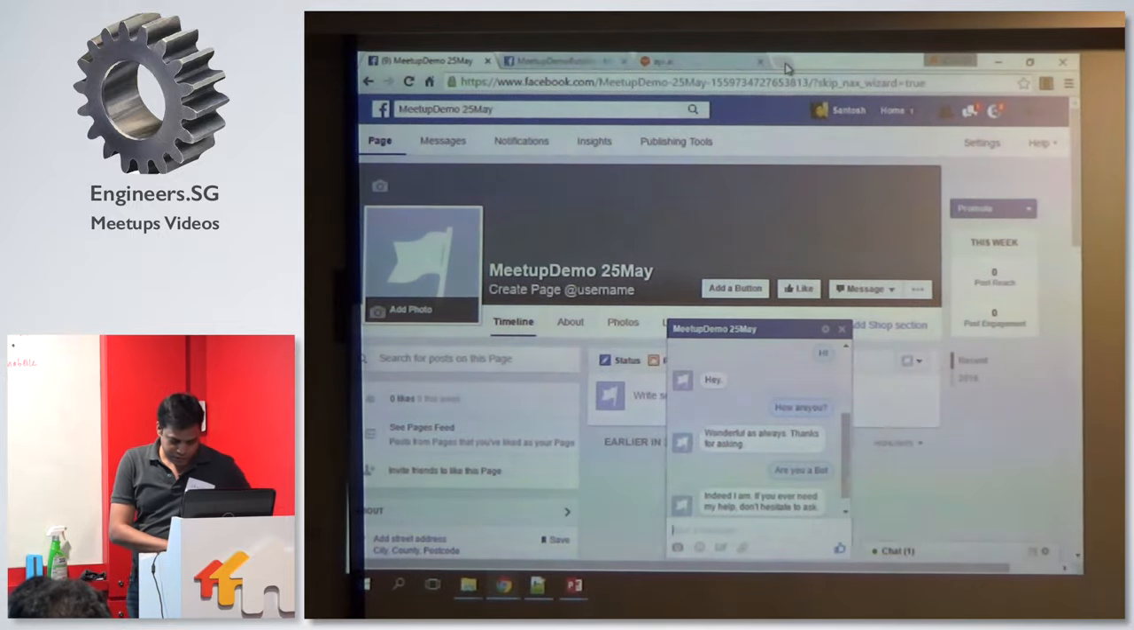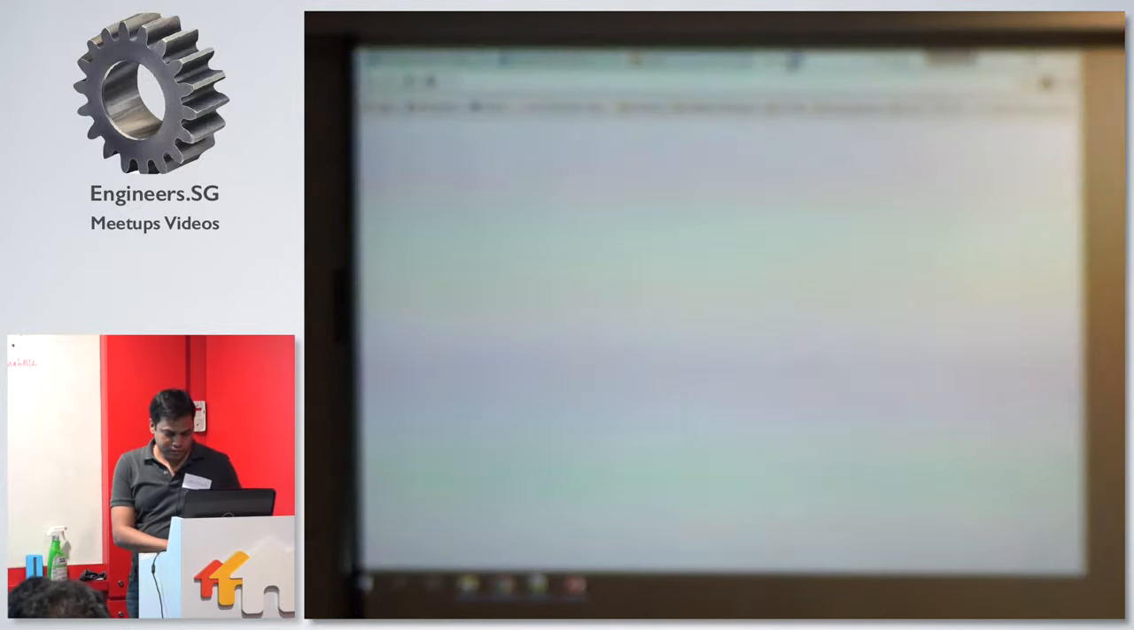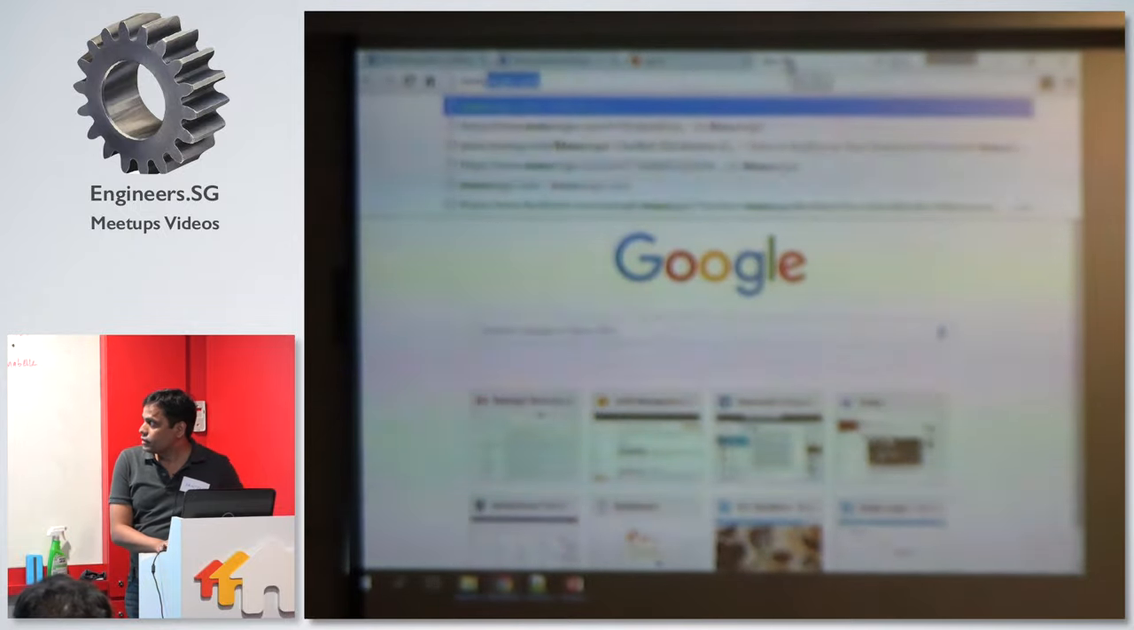Can I have a unique ID to the bot now? Yep, it's your page ID. You can know once you go to messenger. Let's go to messenger.